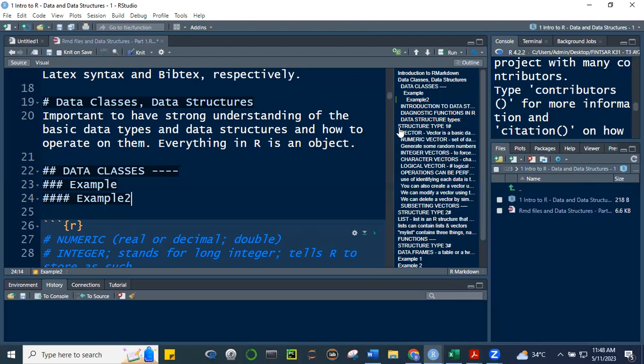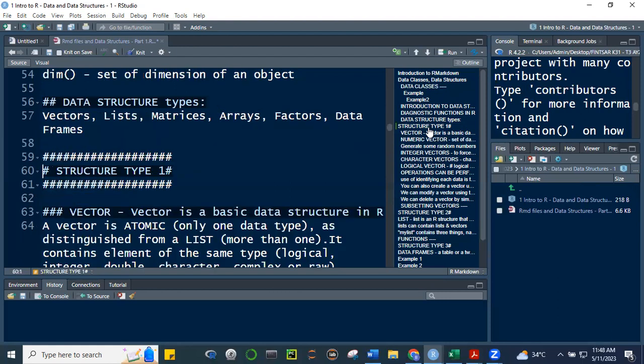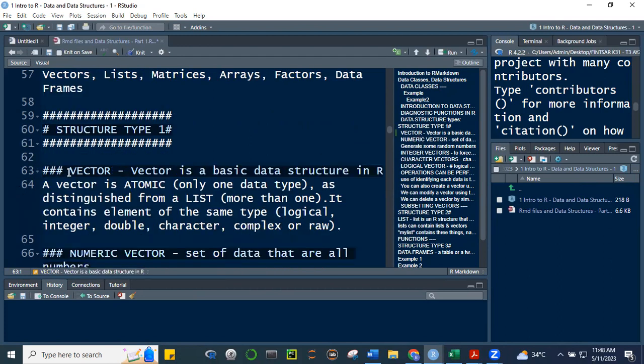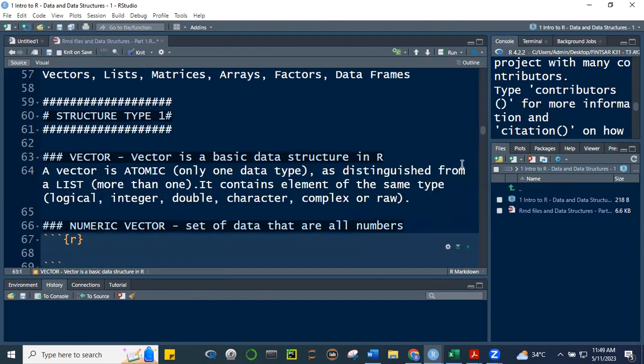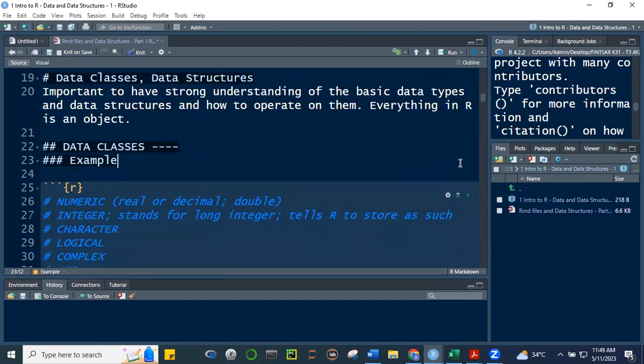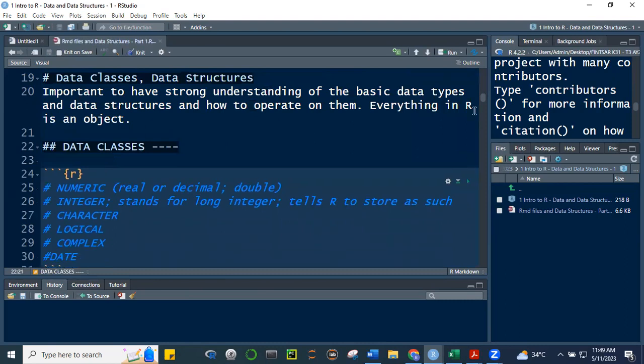So you can see here, you can guess that this has 1 hashtag. This is a main heading, structure type number 1. And under it are, let's say, several subheadings. If I click this one, vector, it goes here. Okay. All right, so enough with that. Let me just close this and then Control Z. I'm just going to delete that one.